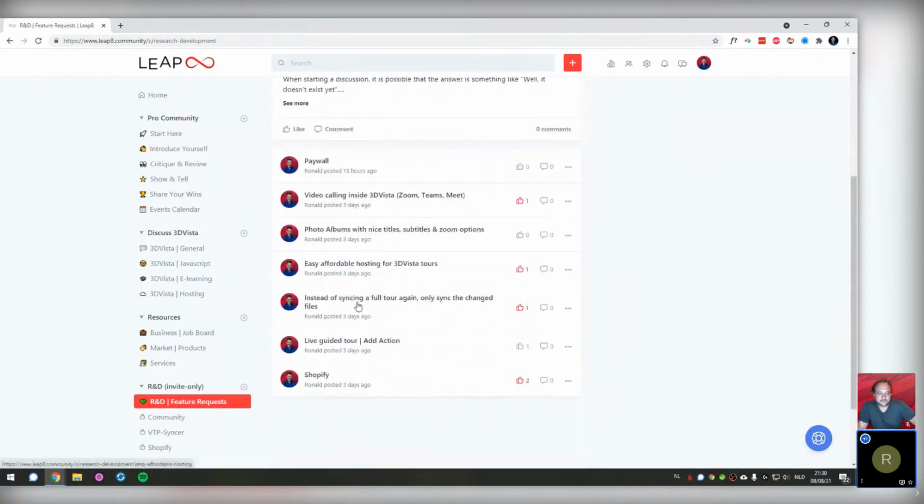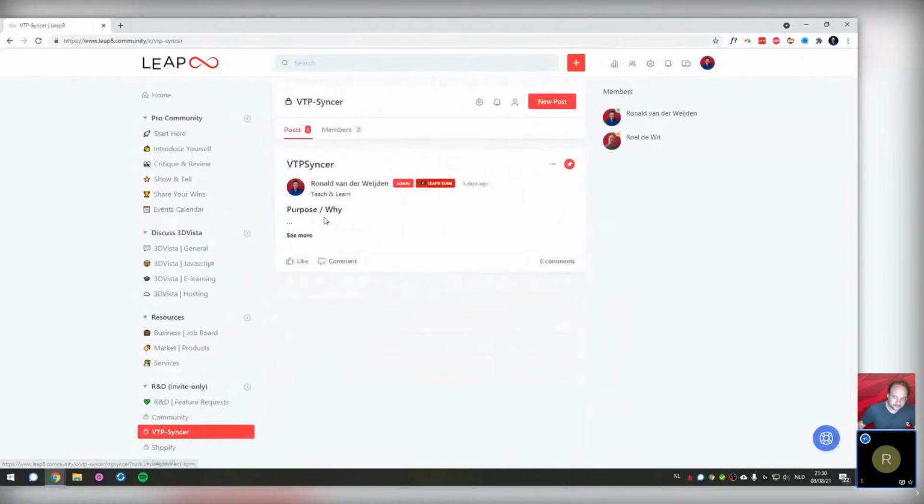So, for example, what if you could have something to sync very efficiently, so that you don't have to upload the full tour again? That's VTP Syncer from Roel. And so Roel's working on that.